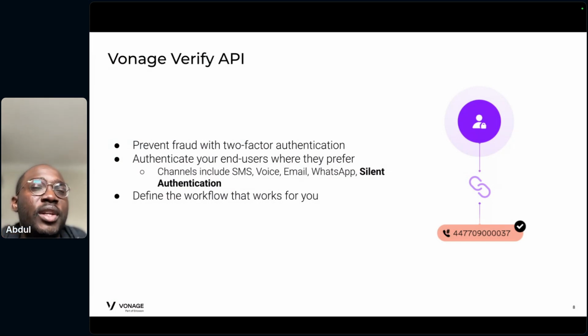You might have seen two-factor authentication as an OTP code, which is sent to you via an SMS. This is when you get a very short code that you have to copy and paste into the application. The good thing about the Vonage Verify API is that it is multi-channel, so you can authenticate your end users where they prefer. The channels include SMS, as we discussed already, voice, email, WhatsApp, and silent authentication, which we'll talk about a bit more later.